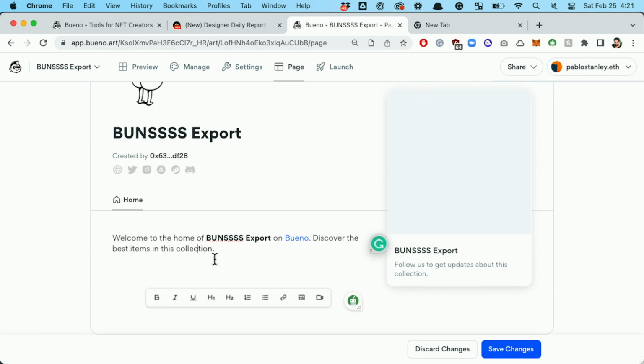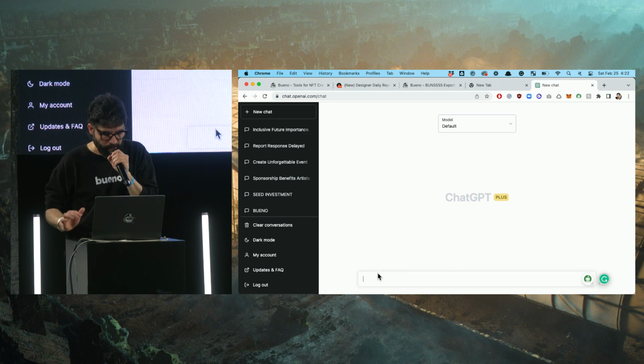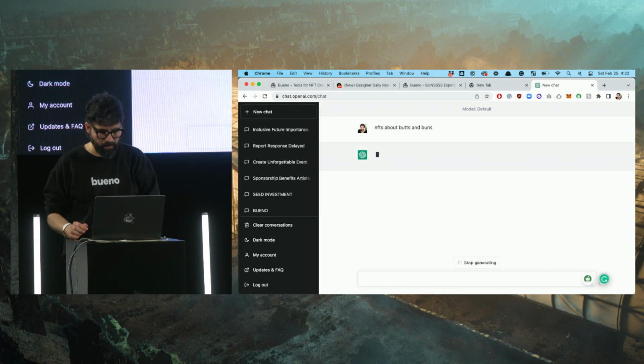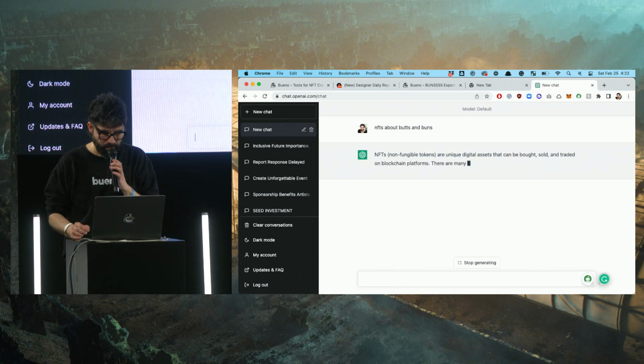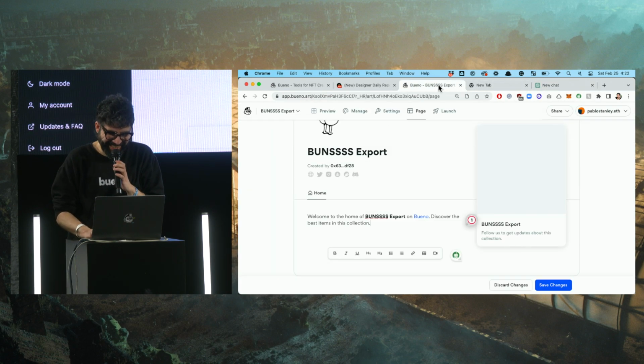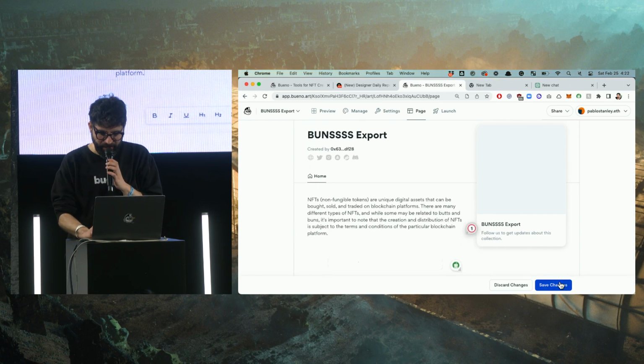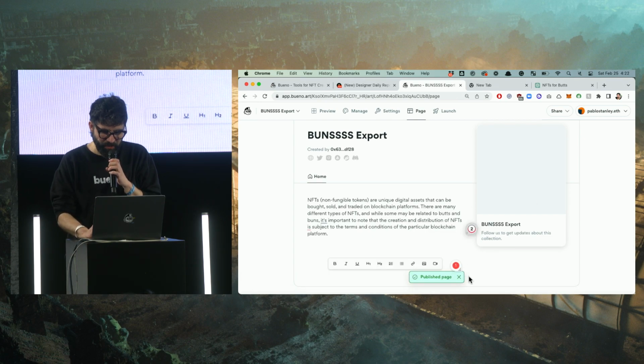Let's say that I want to add my description. We're actually going to automate this soon. But let's say NFTs about bots and buns. There you go. Do your thing, robot. Work for me. Okay, now I have a description for this. Let's paste it. Okay, this is looking good. Let's save the changes. The page is published.